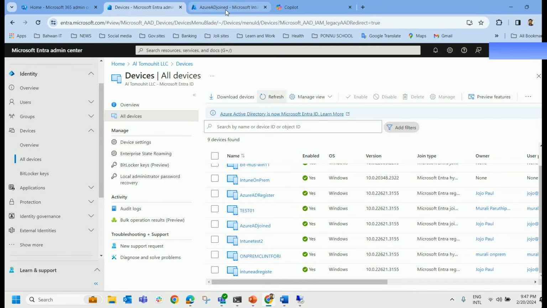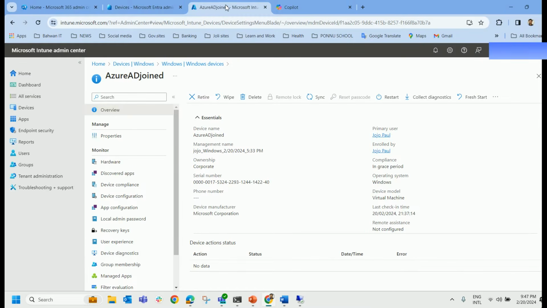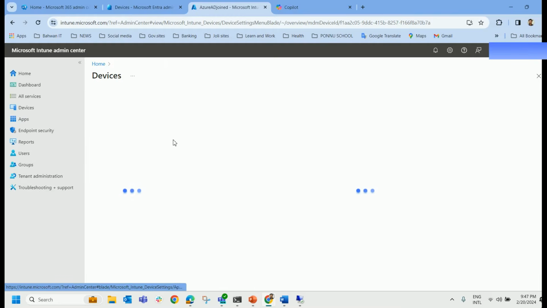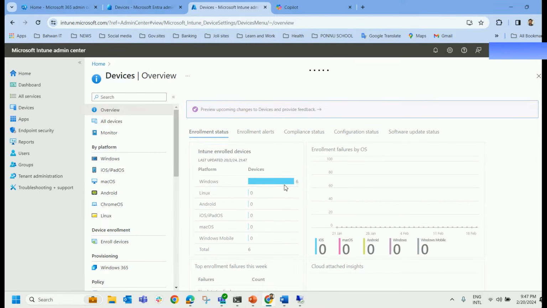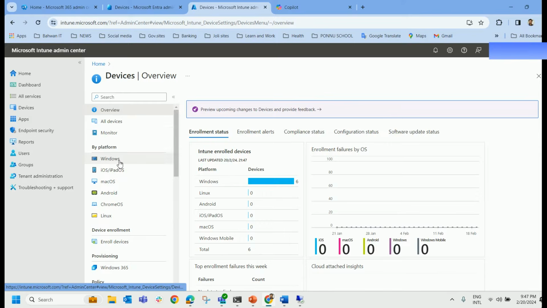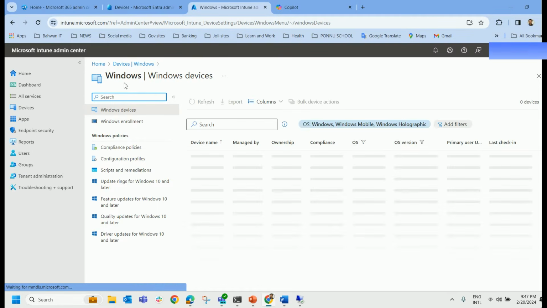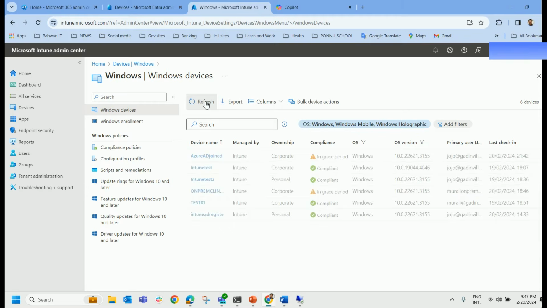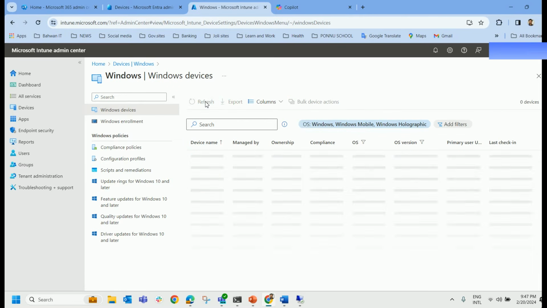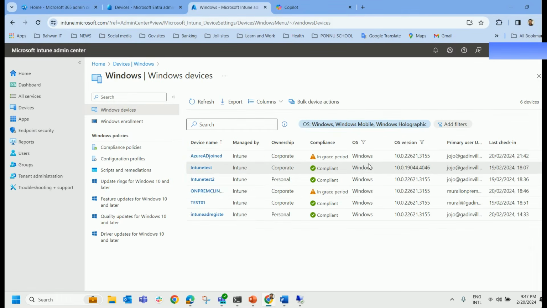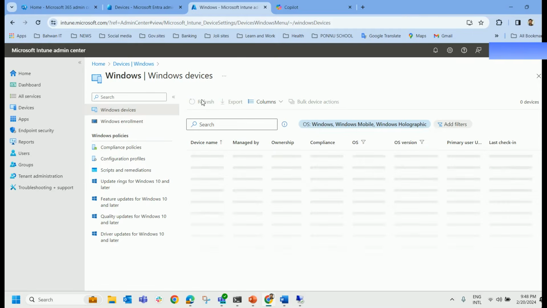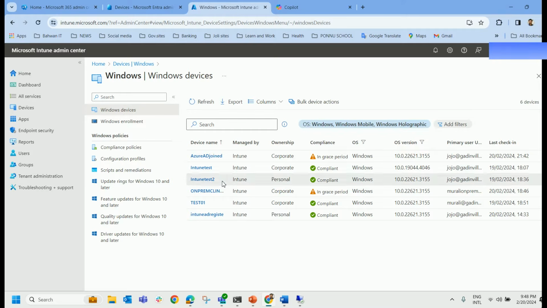Now let us see in the Microsoft Intune portal whether it got displayed there or not. It was 6 devices. Now it should be 7. It's still 6. Let's wait. Let's refresh it. It may be taking some time. It will sync. Not yet.